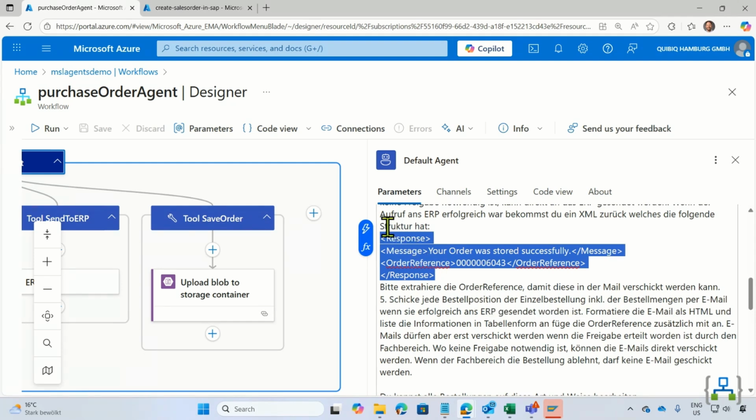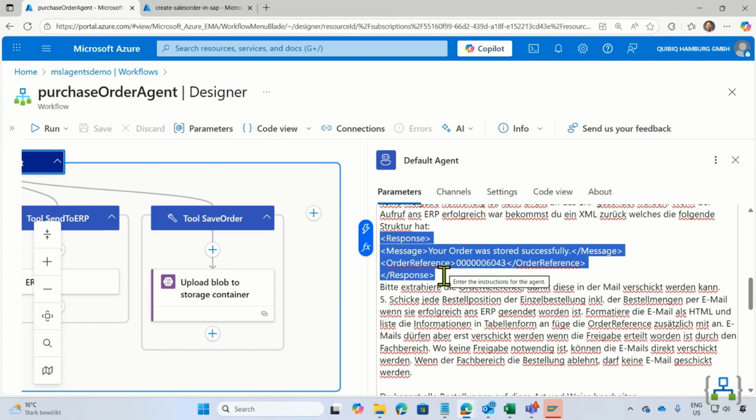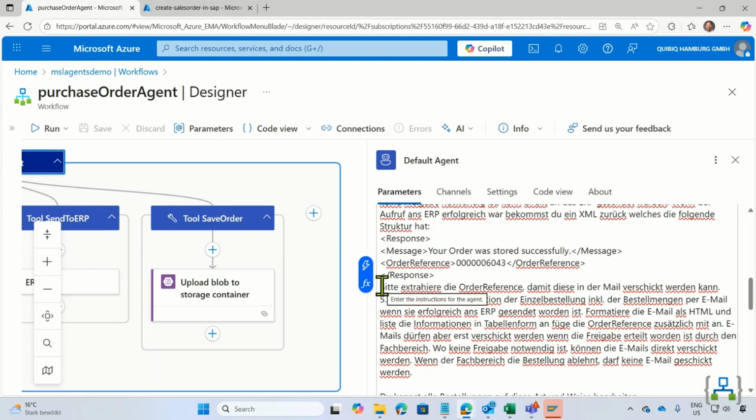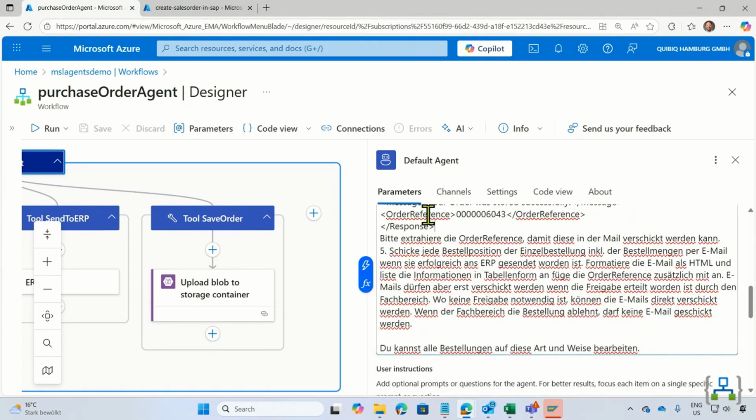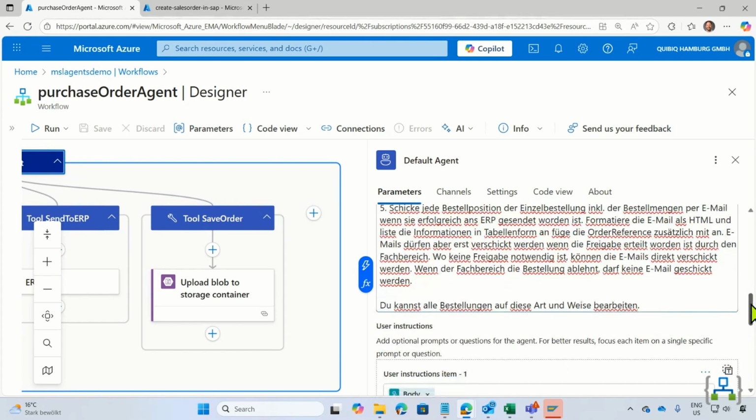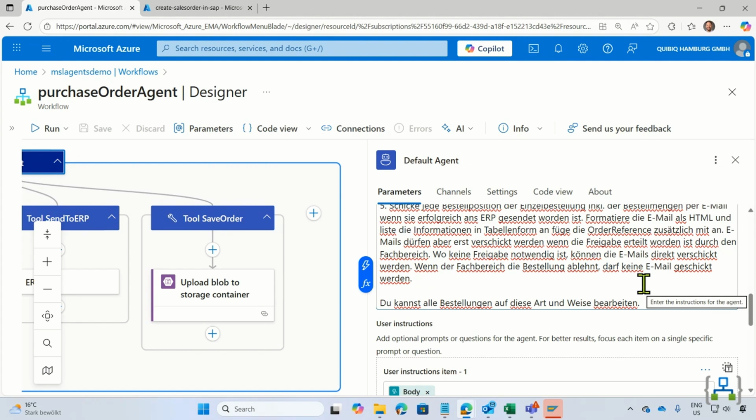As I said earlier, it's a good idea to bring examples here, and then you can specify in a more fine-grained way how this response should be processed in the execution of the agent. So this is exactly what I've told it here, and the prompt is exactly what the agent should do.